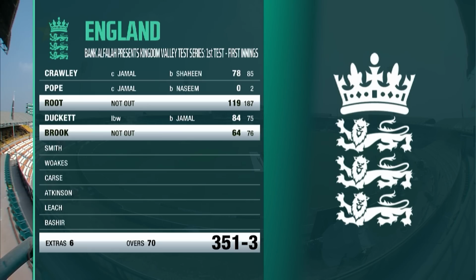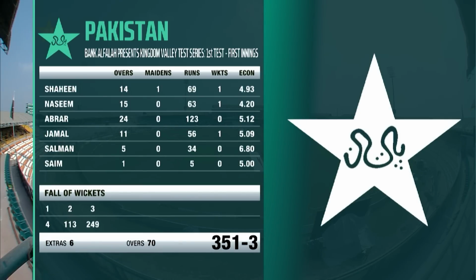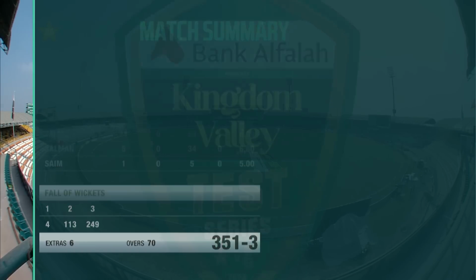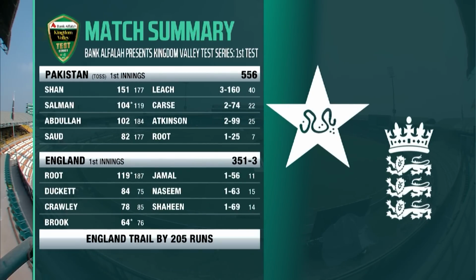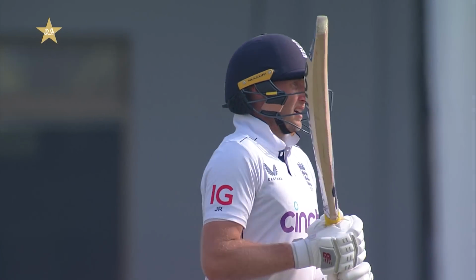Brook has raced to 64. It was Amir Jamal who brought about the downfall of Ben Duckett. It was an important breakthrough as he picked up Ben Duckett at 84. The position of the match so far, Pakistan in their first innings putting on 556. England in reply currently are 351 for 3. They trail by 205 runs. Let's join the action in this final session here on day 3.